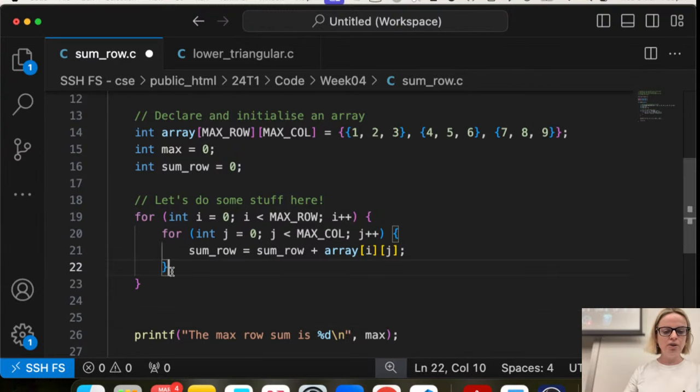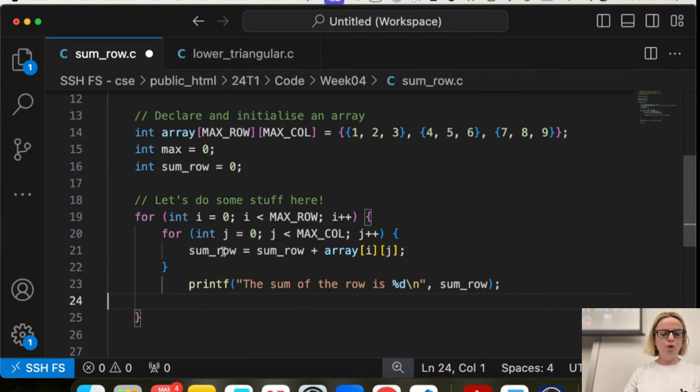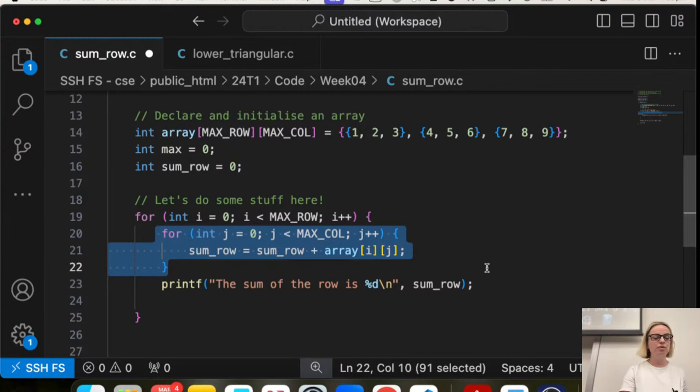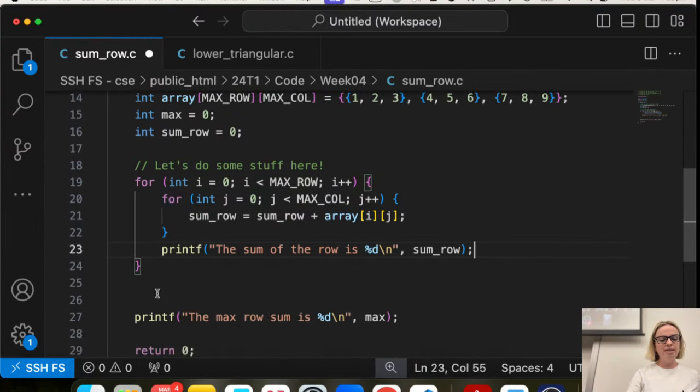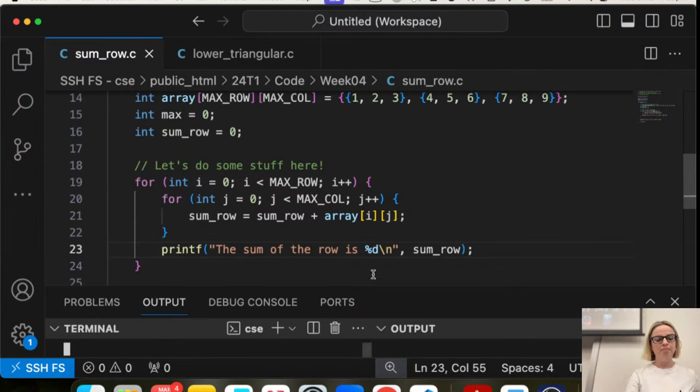Yep, that sounds good. So this for loop here is the one that's moving me through each column and adding up each of the rows. So by the time I come out of this loop, it means that this is going to have the sum of that row in it. And then I'll print it out here. Okay, so let's see what it does for us to start with.